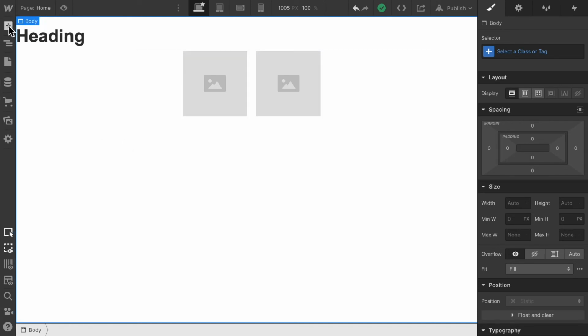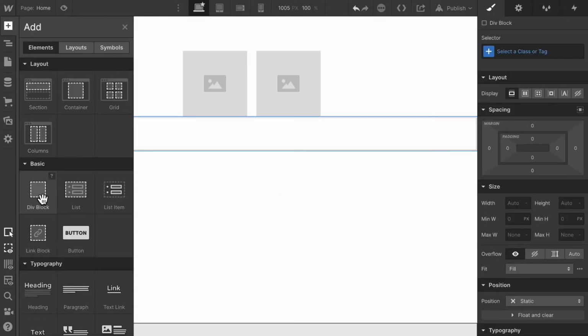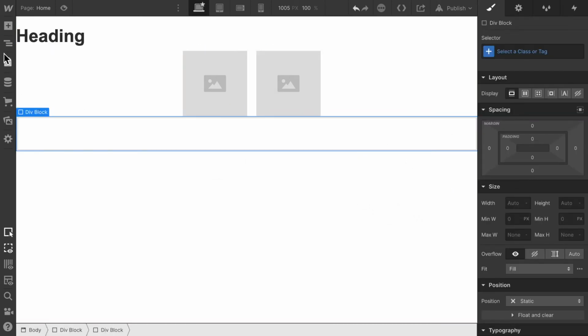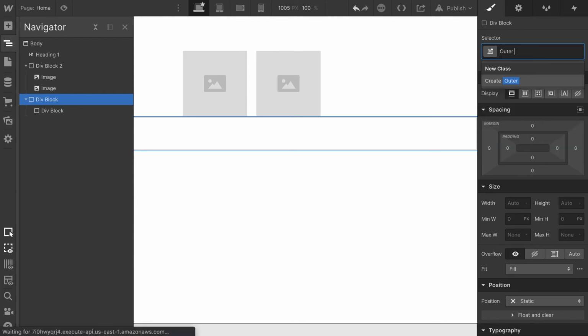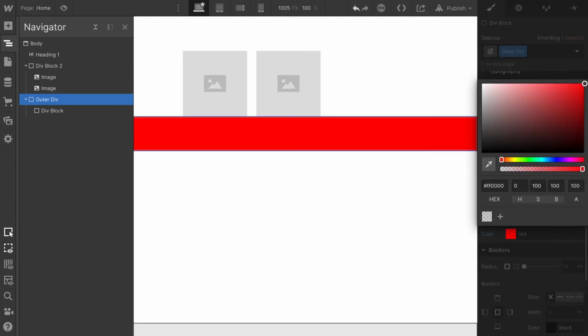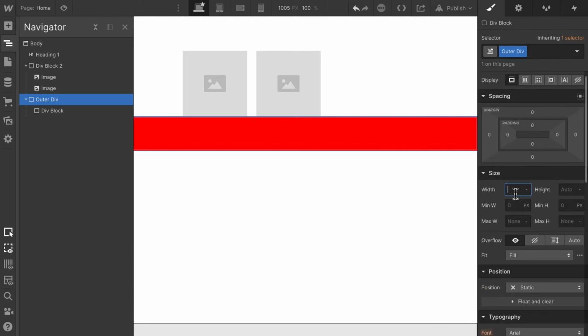Let me demonstrate to you another use case for div elements. We can nest one div element inside the other. So we have an outer div and an inner div. Let me select the outer one, give it a class of outer div and a background color of red. And then we set it a width of 100% and a height of 300 pixels.